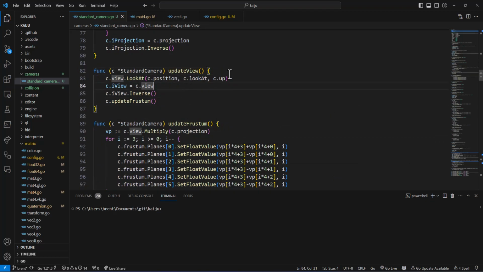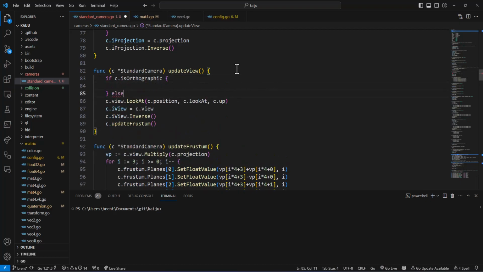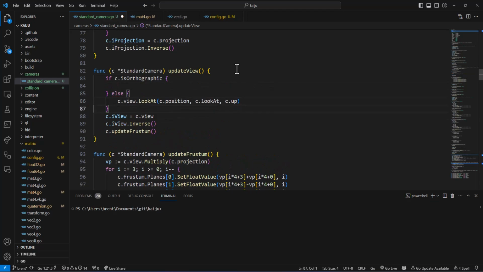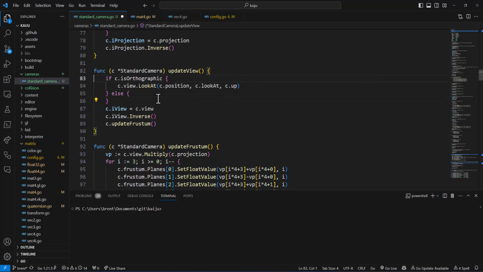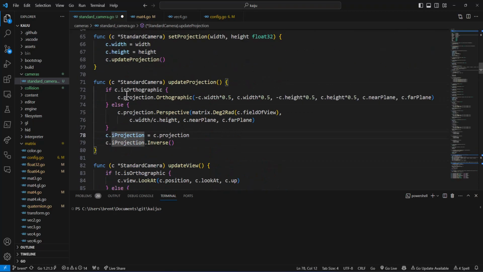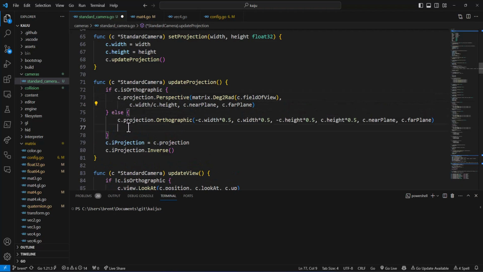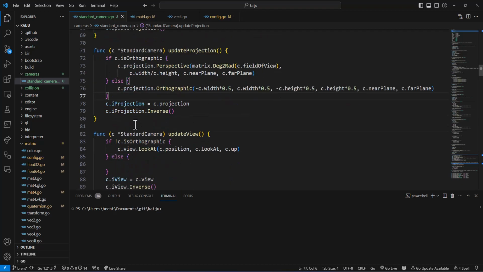And now we want to do the update view. So update view, we're going to do a look at if it is orthographic, else look at. I kind of want the perspective to be first, I think. So we'll say if it's not orthographic, we do that. I don't know. Call me old-fashioned. Okay.